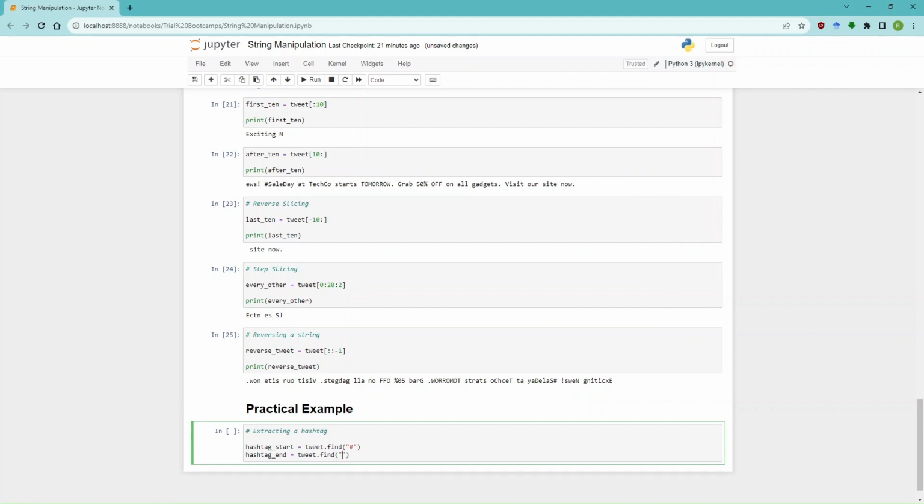With that said, the second argument for the find method is optional, and it allows for us to tell Python from which character to begin searching. Here, we'll use our hashtag start variable as our second argument. This is instructing Python to not search for spaces until after it finds a hashtag character.